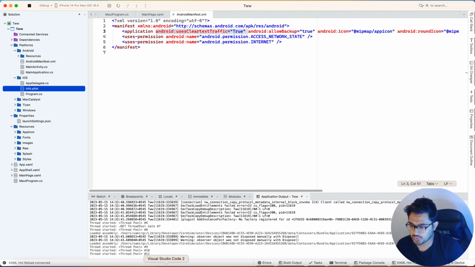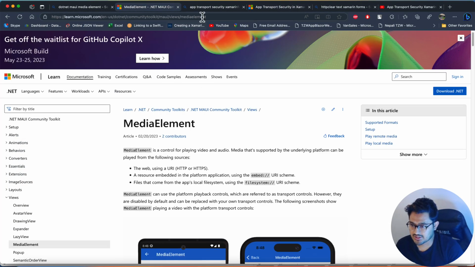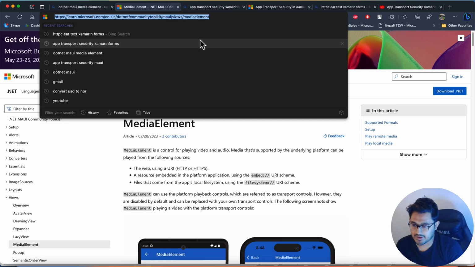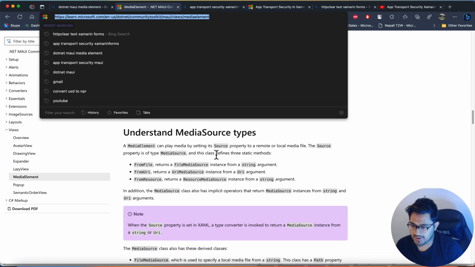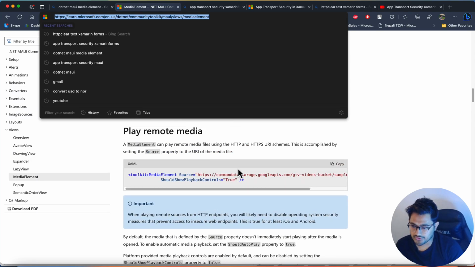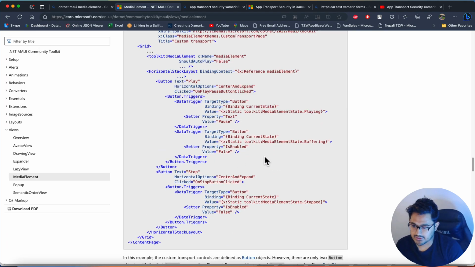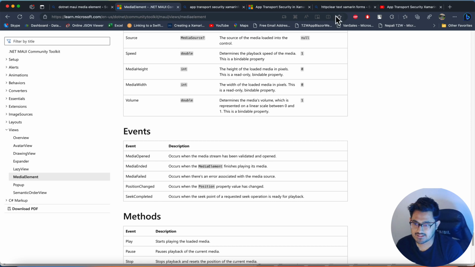If you want to know more about MediaElement, then I'll attach this URL link in my video description. You can get all the information from here, including playback as well as looping the video and everything, so you can get all the information from here too. So that's all for this tutorial.